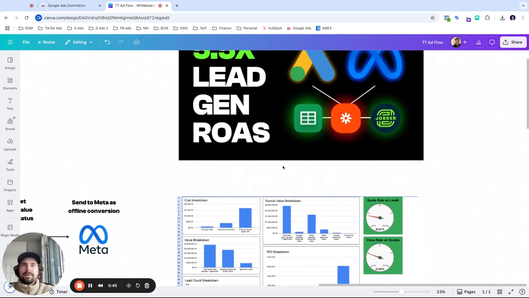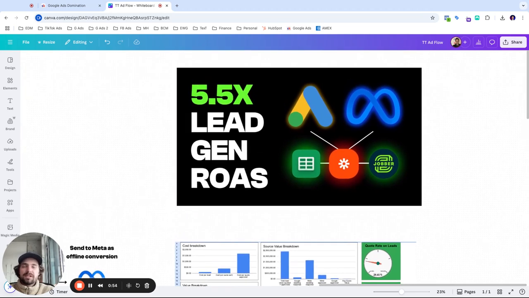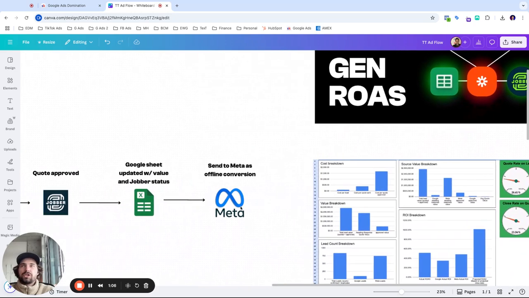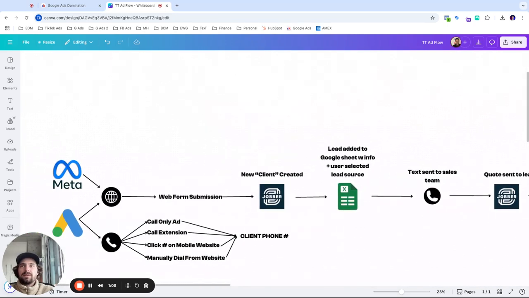And like I said, their CRM is using Jobber. So if you've ever tried to do any offline conversion tracking with Jobber, you probably know there are lots of limitations on how you can send data into the platform. So using Jobber as a central source of truth for ad attribution is quite difficult. So that's why we've layered in Google Sheets here as well. And I'm going to show you exactly how we do that.